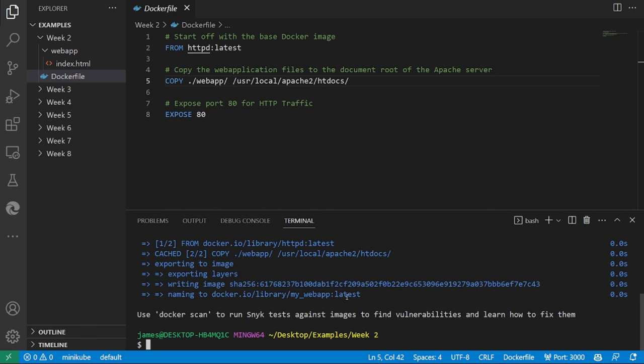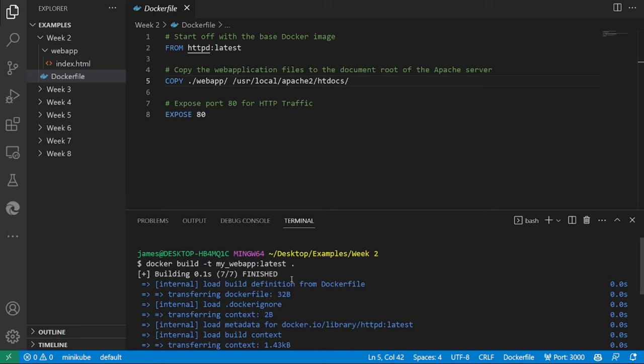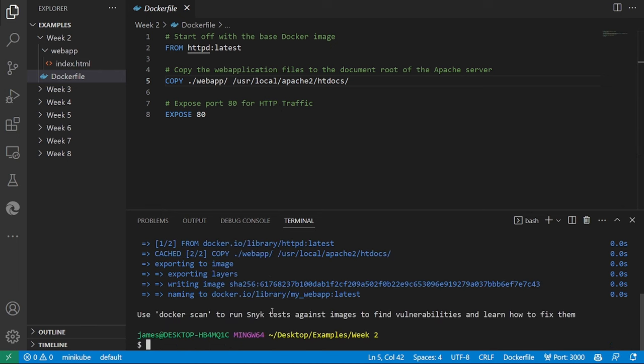Another thing I'd like to note is this latest that I put at the very end after a colon. What this part is basically saying is that I'm tagging this image that I'm building, this image called my web app, with the latest tag. We use tags in Docker just to version our images. One of the conventions with Docker is whenever you come out with the latest version, you can just tag it with the latest tag. And you'll see the same is mentioned up here with the Apache image that we pulled from earlier.